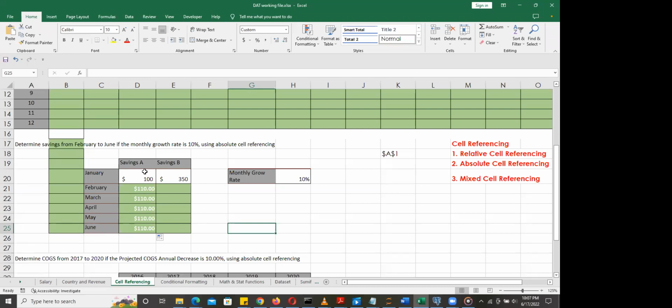Let's inspect the calculation so that we can see where things have gone wrong. So let's double click this first one. The first one is right. The second one, which is March, you can see it still used relative cell referencing. If you check the next one, which is April, you can see it jumped down a bit. The next one, May, jumped down a bit. Check the next one, June, it jumped down. Because it assumed that we are using relative cell referencing, it keeps moving.